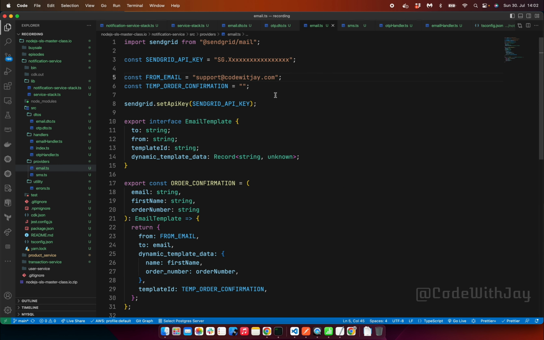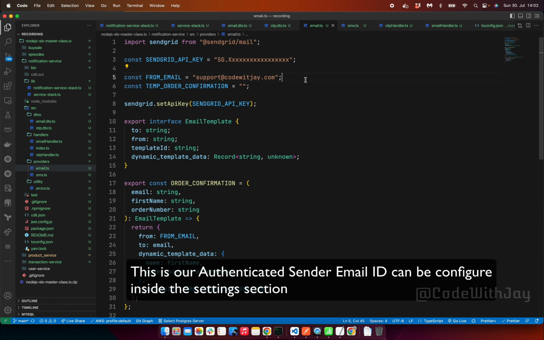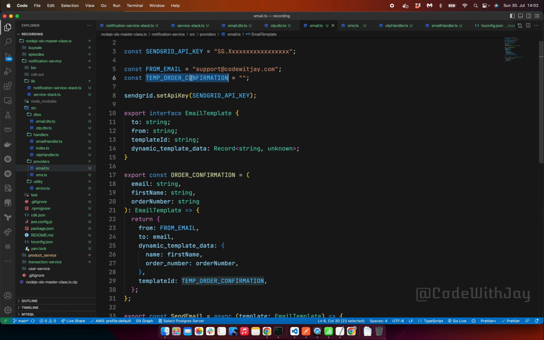Great. So let's try to understand this email.ts file. This is our SendGrid API key, which we have already taken from our dashboard. While we are sending our emails, the from email address must be mentioned there, right? That from email address we can find in our SendGrid dashboard. Then this is our template ID, which I've just added here as template order confirmation. You can create as many templates as you need to send your emails. We'll get back shortly to see exactly how this template looks.